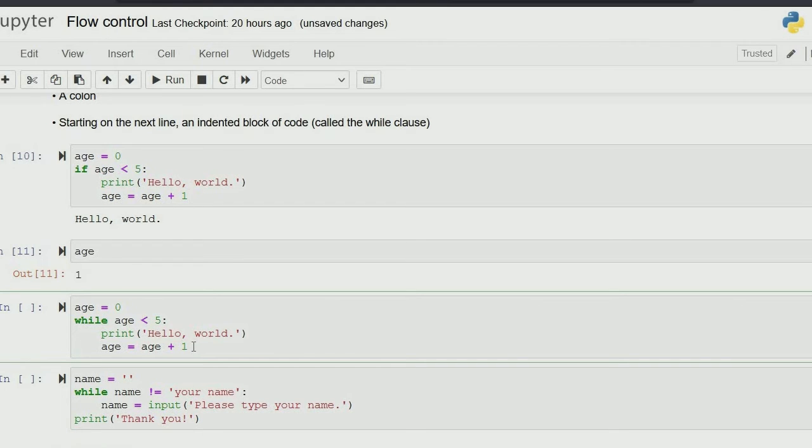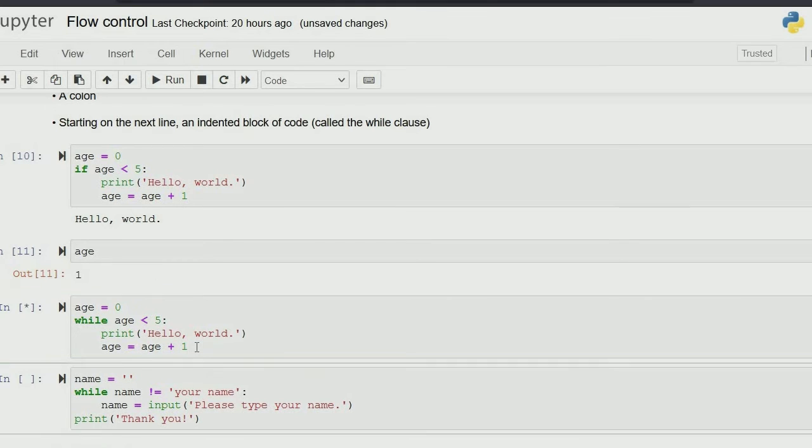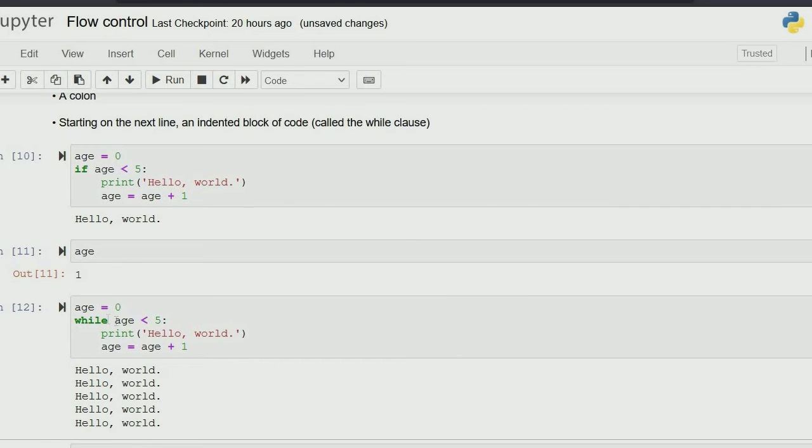So when it gets here, while it's less than 5, when you add 1 to age, it's still 1. So it goes back because the condition is still met and checks: is this still less than 5? Yes. So when we run that, check. It's now 1, still less than 5. It's now 2, still less than 5. It's now 3, still less than 5. It's now 4. Is it less than 5? Now 5. So the condition is met, so it won't run it again. So that's why we have 1, 2, 3, 4, 5.